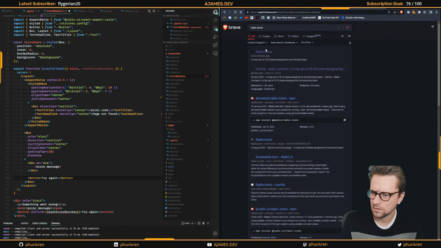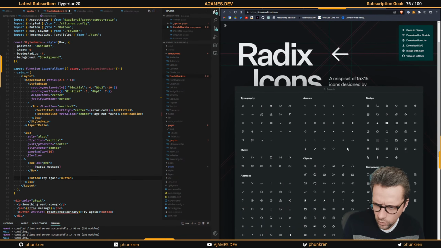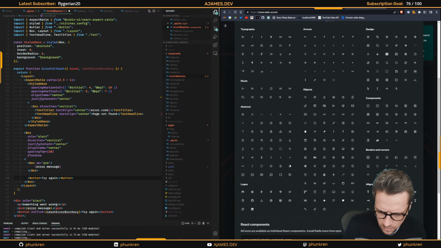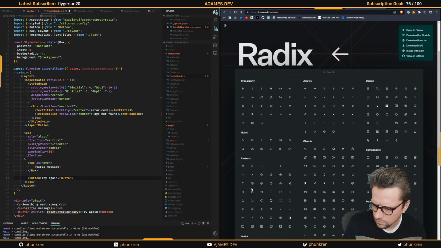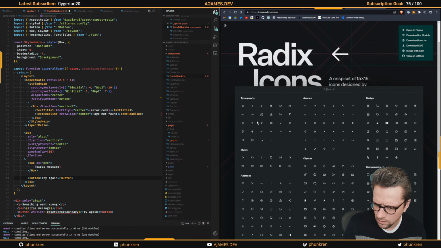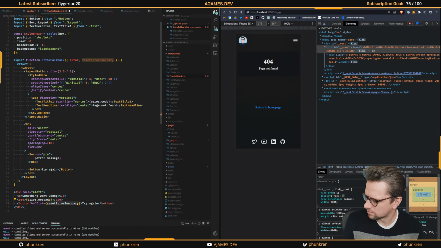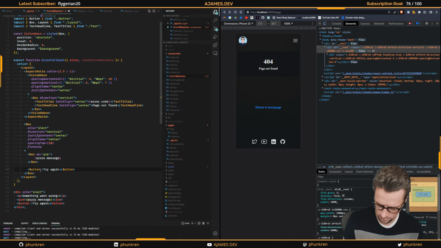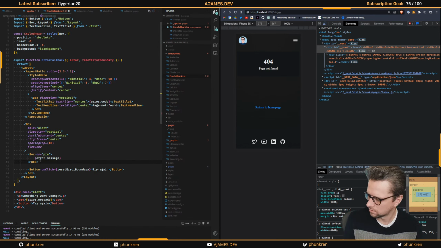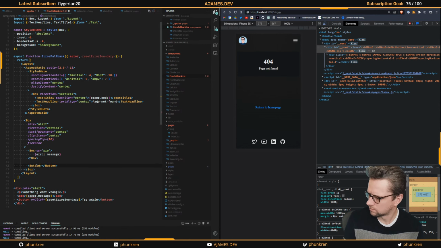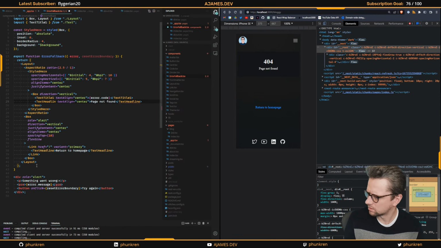Linux icons. Does it have like a refresh? No refresh icon. I want like a spinning arrow. It doesn't look like there is one. That's a shame. And let's grab this one. Click. I think I'm just going to grab this.